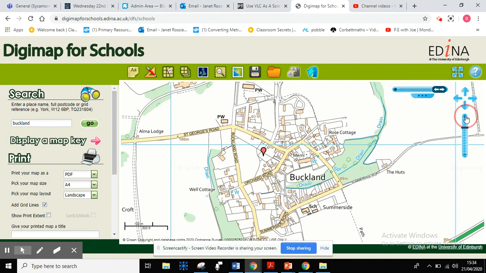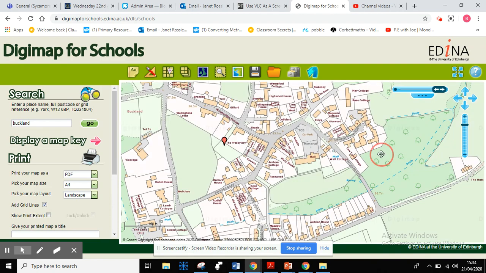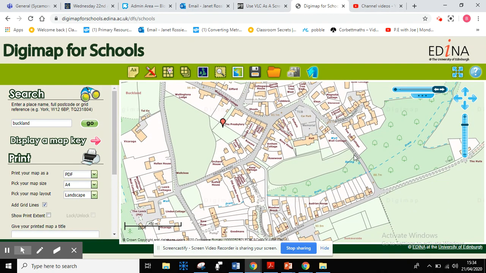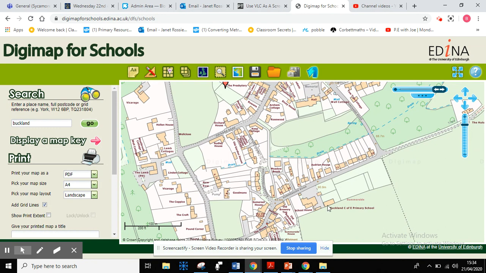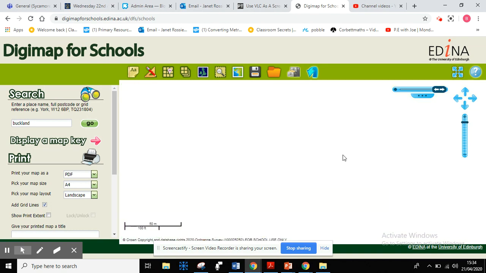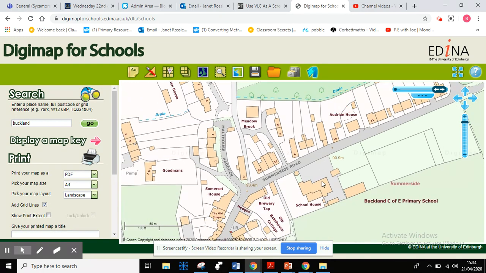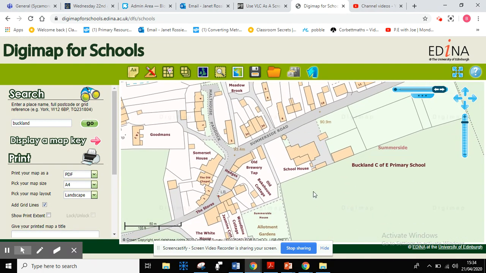We can get even closer and we can really see our school here. You can see Acorn Classroom, you can see the sheds, and you can see our classroom here. We can get really close in and see our schoolhouse. It's a shame we're not there at the moment.